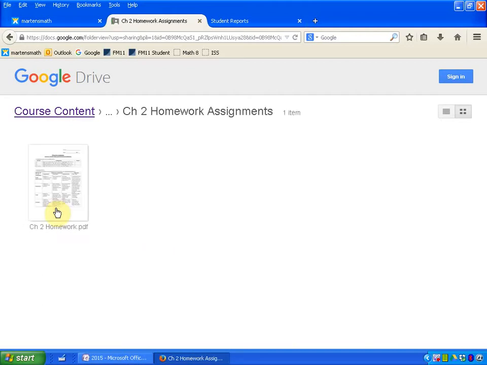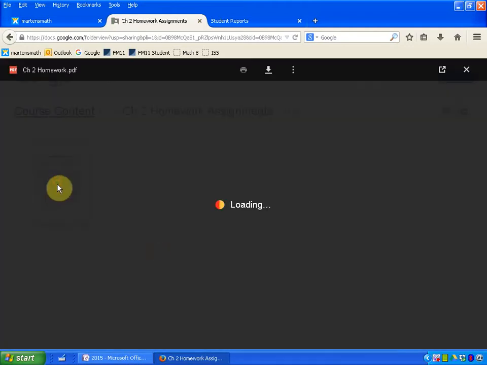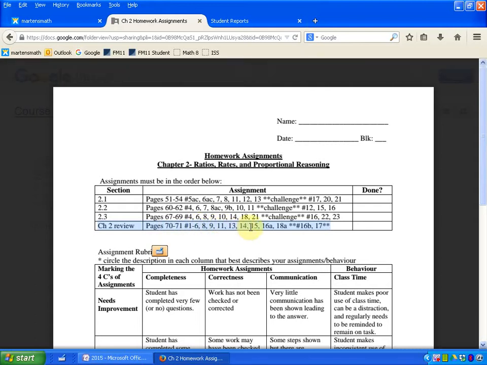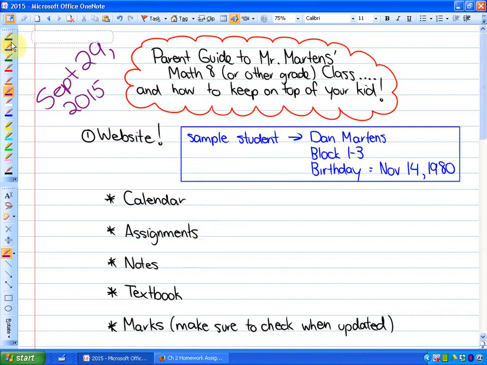If I go there, I can find out that the Chapter 2 review textbook assignment is right here. It is pages 70 to 71, 1-6, 8, 9, 11, 13, 14, 15, 16a, and 18a. And then there are some challenge questions that your child might decide to try. So that's how I can find the assignment. The next thing, I'll just make a quick reference here: assignments, you can go into Math Files.